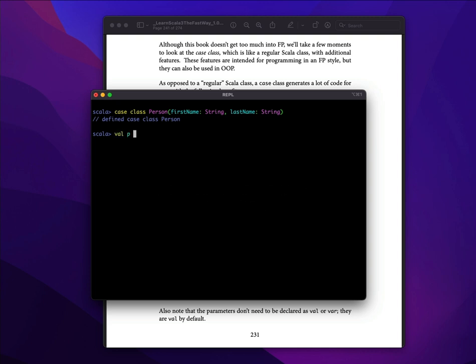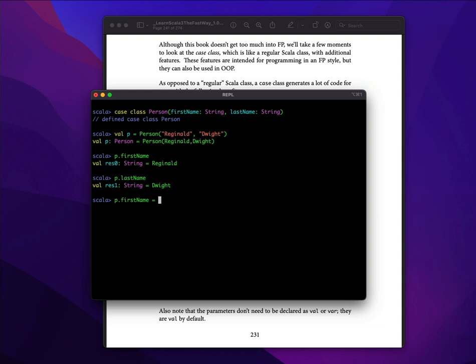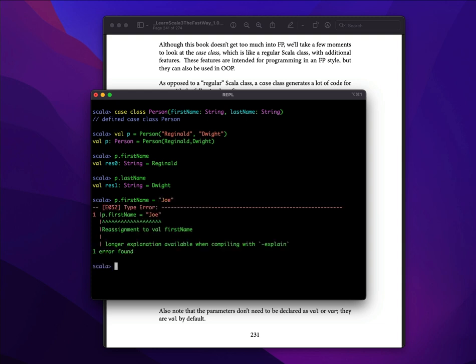So now I could create a person by doing this. So I say val p equals Person, and I might call this Reginald, and Dwight being the last name. So that creates a person, and I can access that first name. You see, like that, I can access the first name. I can also access the last name. But what I cannot do is say p.firstName equals Joe. You see, I get a reassignment to val error right there.